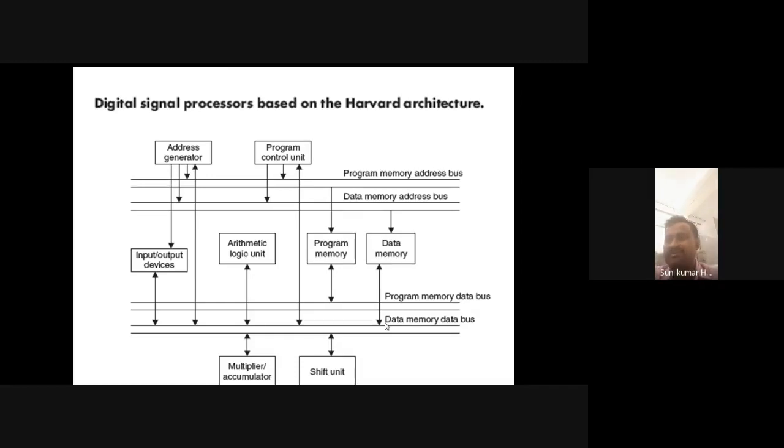From the comparison of these two architectures, we can list out some points. The first cycle obtains the opcode from the memory.